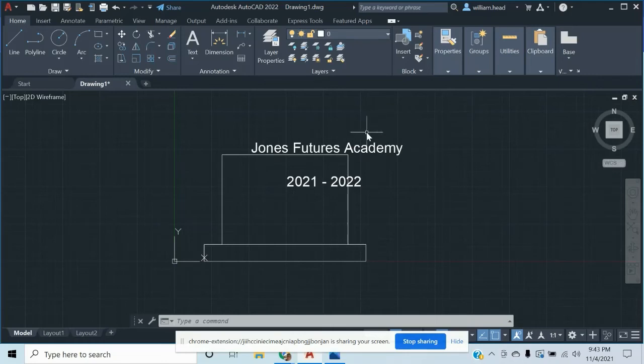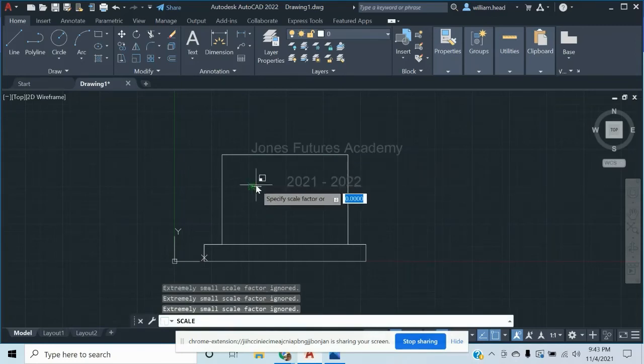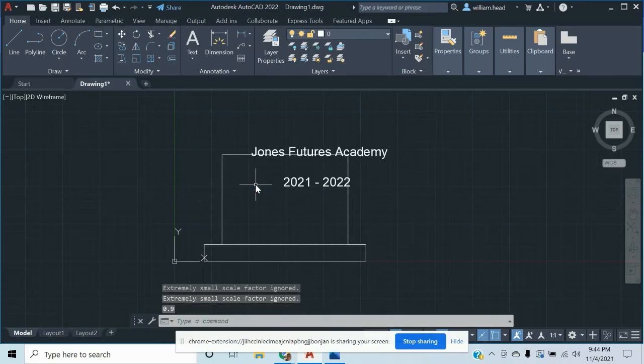Now, if we want to make it smaller again, let's do scale, enter, select object, enter, specify base point. Let's make it smaller. How can we make it smaller? Well, we type in a scale factor of anything that is less than 1. So 1 will make it the same size, but if we do something just a little lower than 1, 0.9, it'll shrink it a little bit. So watch this. It shrunk just a little bit.